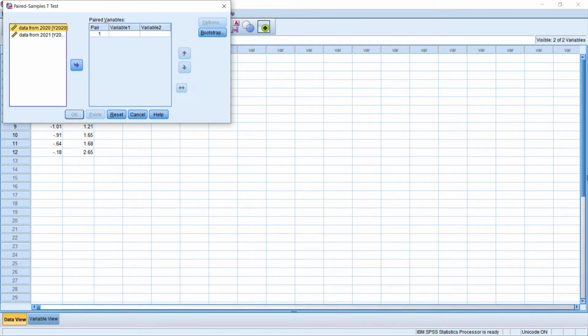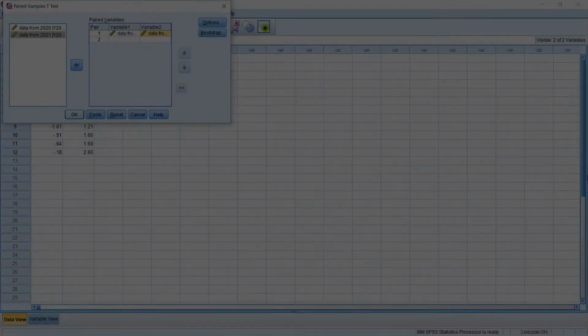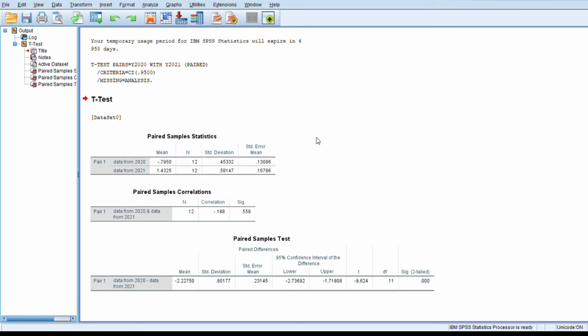First, select the data from 2020 and move it to variable 1. After that, select the data from 2021 and move it to variable 2. And just click OK. And these are the outputs. This is the SPSS output that we will discuss, to find out if there is a difference between the 2020 and 2021 data.